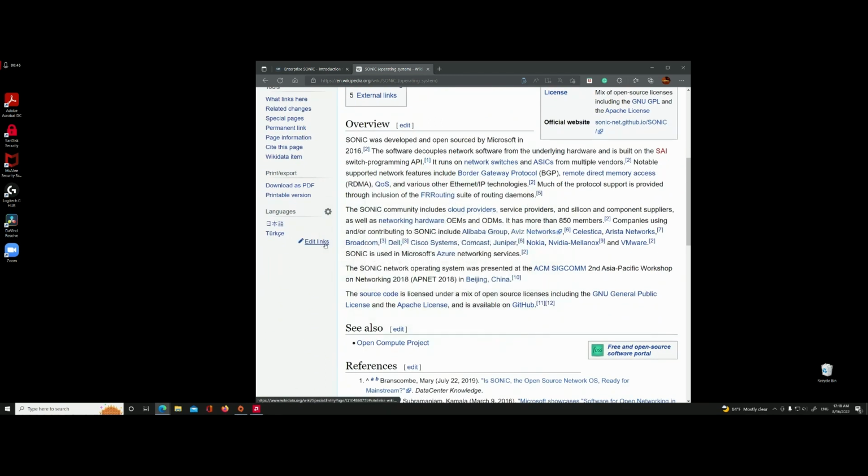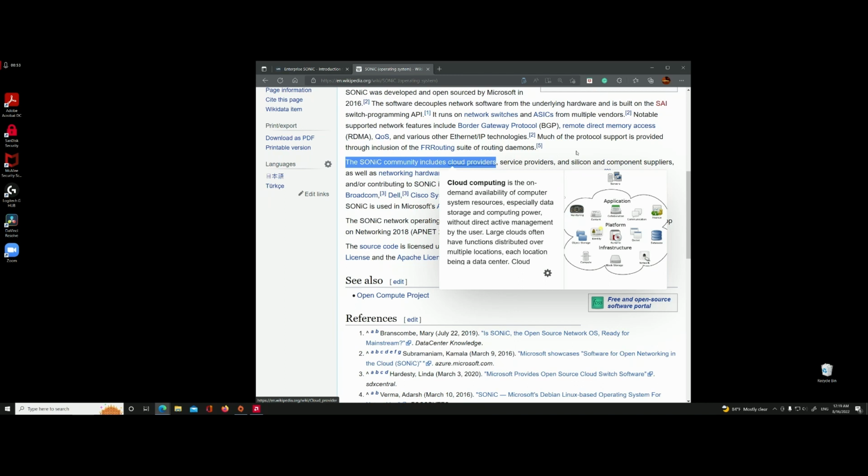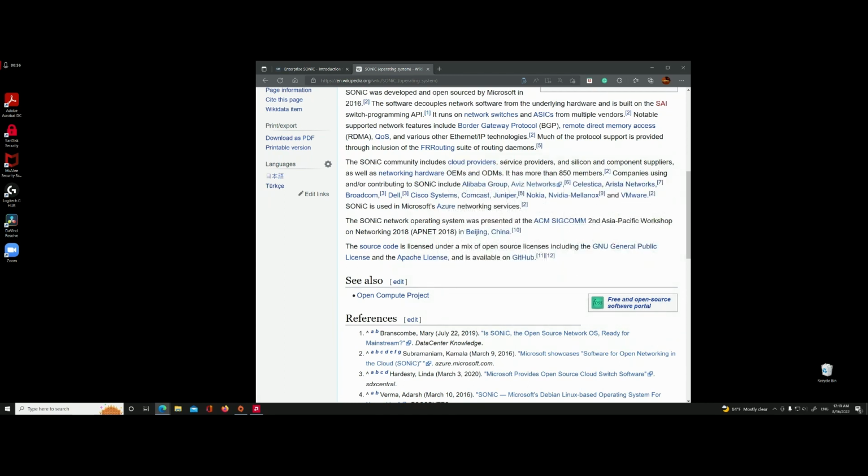Just to mention a few, according to this wiki, let's read a little bit. It says the SONiC community includes cloud providers such as Microsoft Azure as the biggest one, service providers, silicon and component suppliers. Keep in mind that a lot of the networking switches that the tier 1 vendors are selling are basically mostly made with Broadcom chipsets, just to give you an idea.